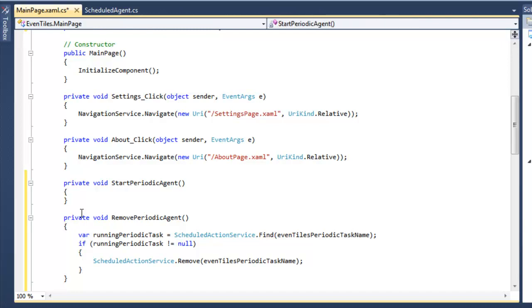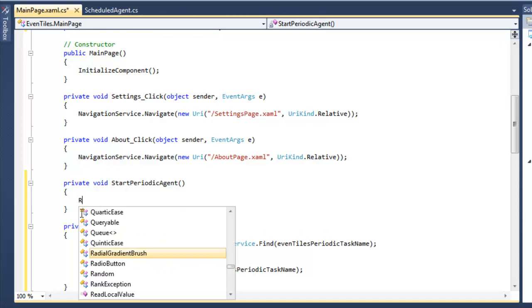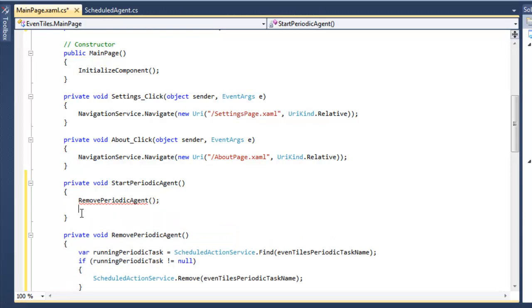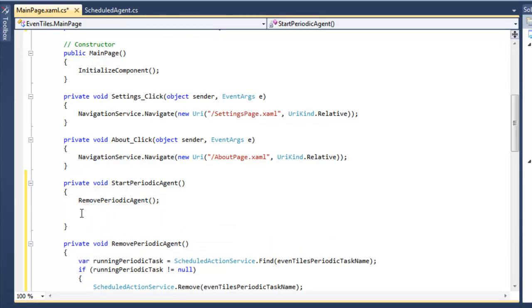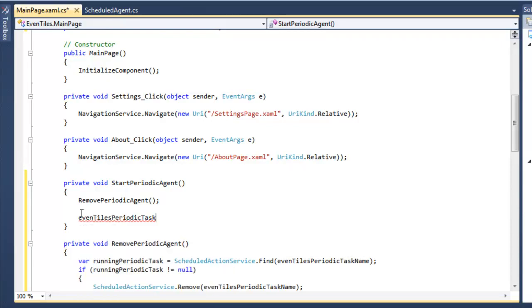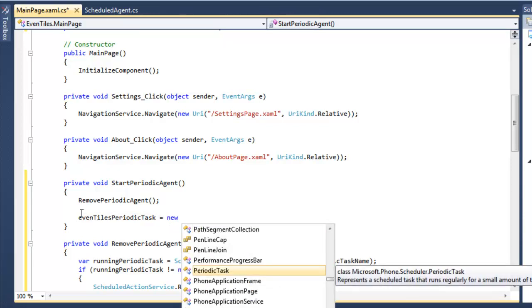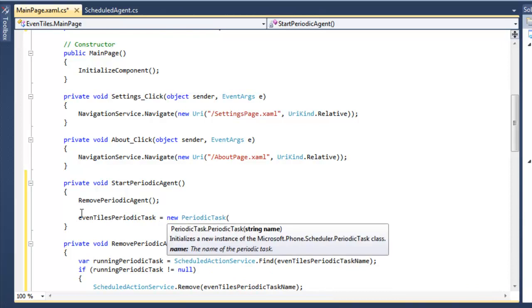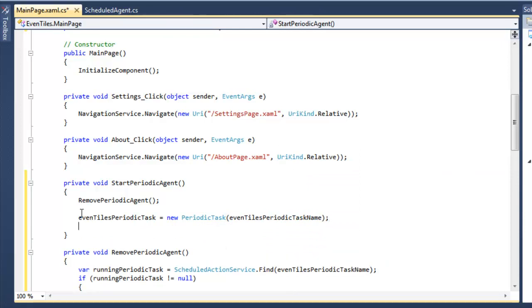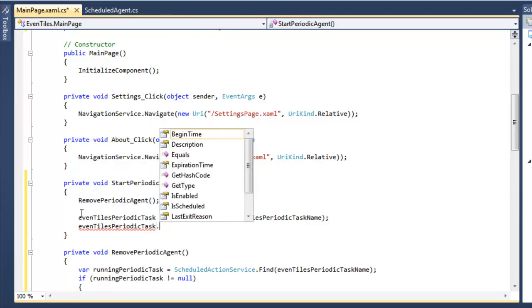Alright, the next thing we're going to do is start our periodic agent, and in order to do that, first we're going to verify if our periodic agent is still running, because as I said before, you can only have one agent running at a time. And this is important because those periodic agents also age. In other words, if your application has not renewed its periodic agent or restarted it for 14 days in a row, then eventually that periodic agent will be removed from the scheduler. So it is very important for your application, each time you're starting your application, to make sure that you are renewing your periodic agent.